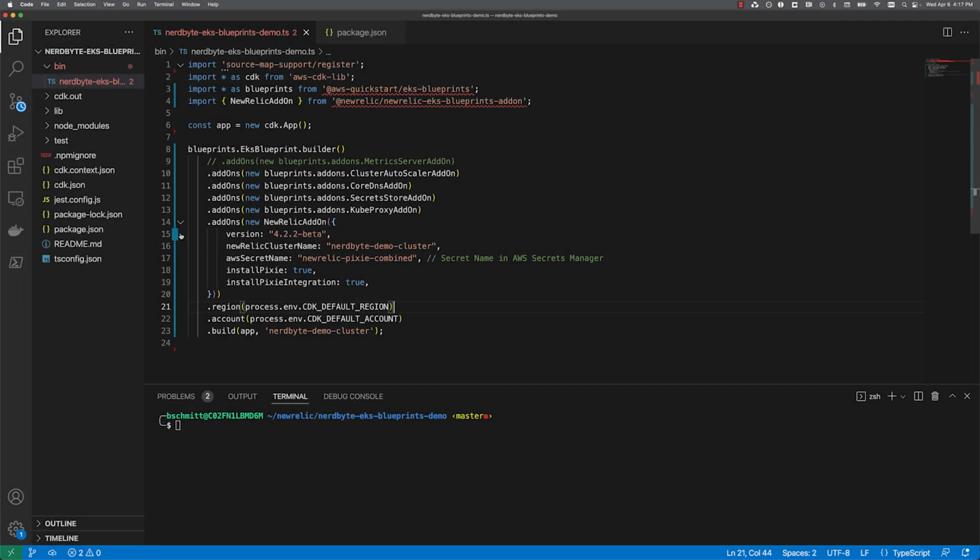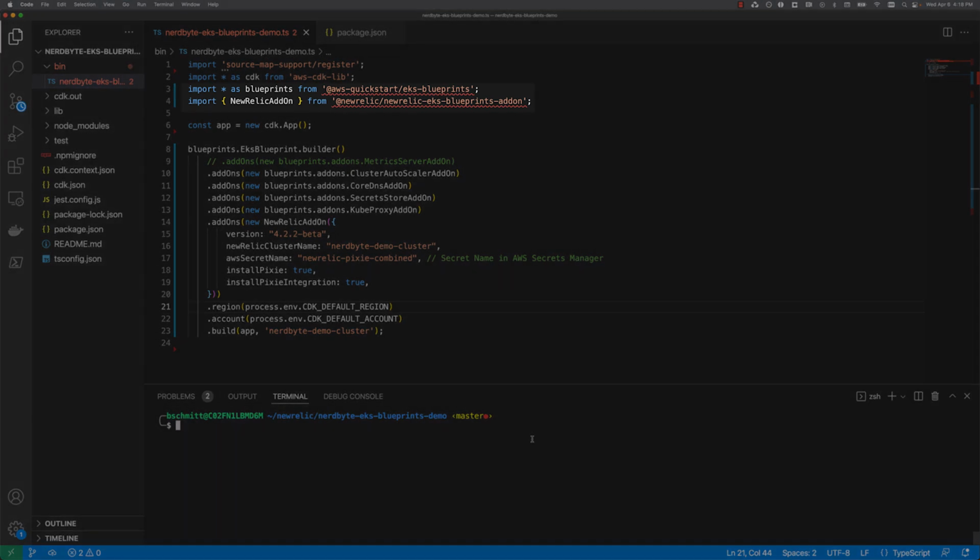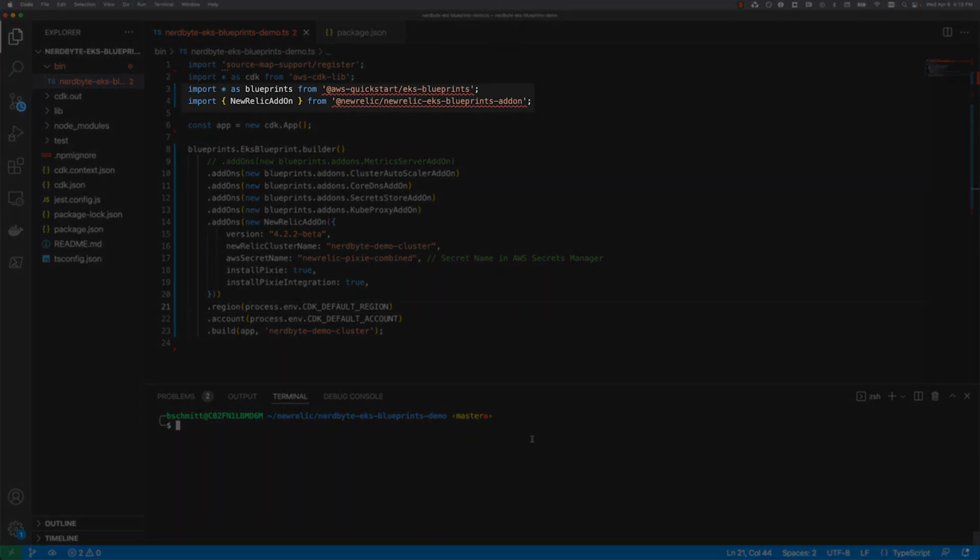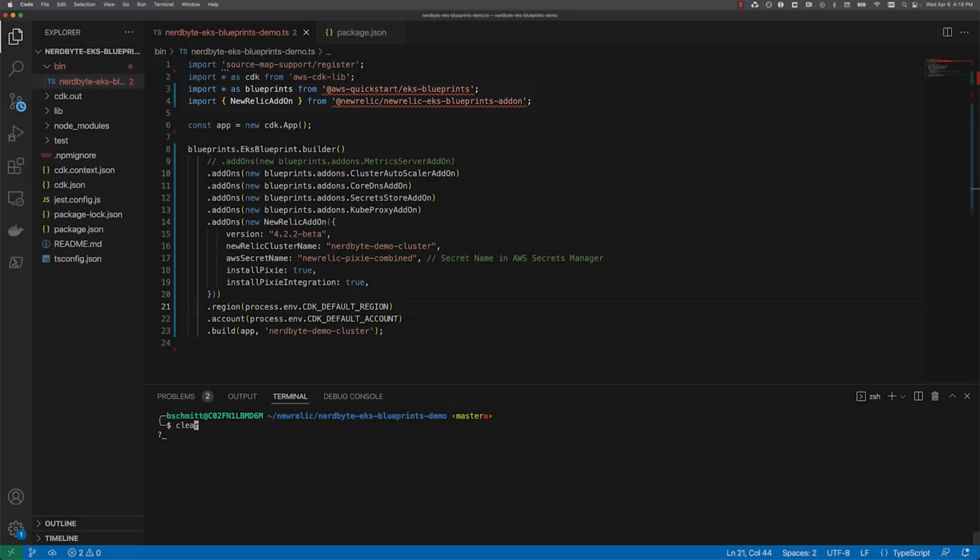After initializing the project, there will be a TypeScript file in the bin directory. Update this file with the example code from the New Relic EKS Blueprints add-on GitHub repo. I've imported the EKS blueprints and New Relic add-on packages into my project, and now I'll quickly install them.